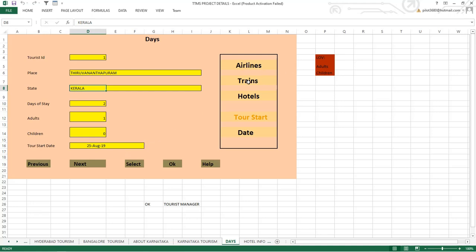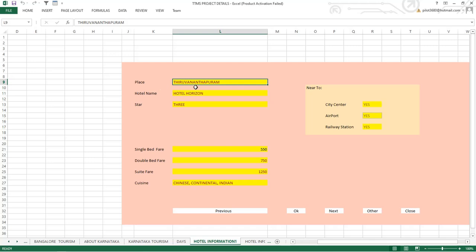Here airlines, trains, hotels, tourist start date and date. These are the buttons. Once you click here, for this place Thiruvananthapuram, you want to go by airlines or trains, and you need to book the hotels in this place. So this is the information. The next is, first we are taking the hotel information. So in Thiruvananthapuram, the hotel name is Horizon. This is a 3-star hotel.